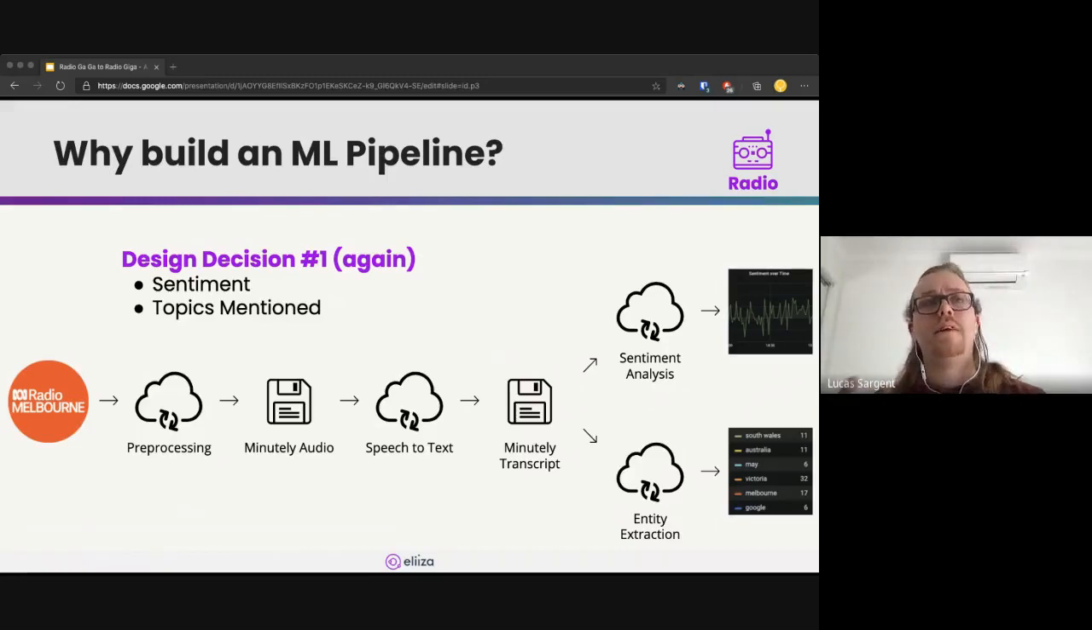Okay, so we've got our desired ML pipeline mapped out. But before we continue with the next design decision, let's go over some of the guiding principles that we want to follow.